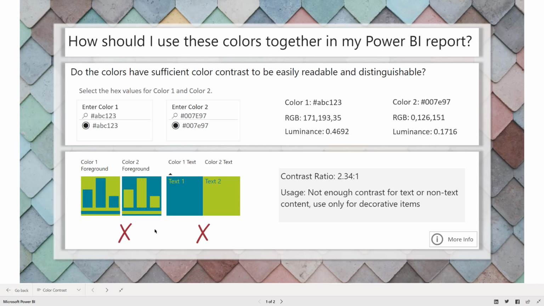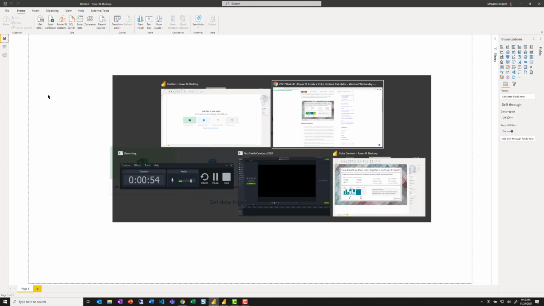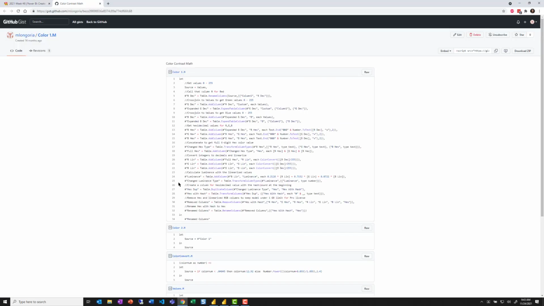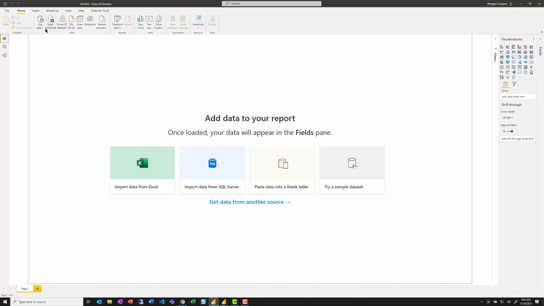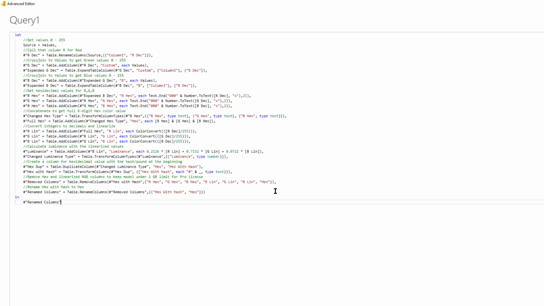text or non-text content. So I'm going to start with my blank Power BI report, and in the link, in the requirements, I provided the M scripts, so you can copy the M scripts and put them in blank queries in the Power Query editor. And I'll talk you through the logic in this one.